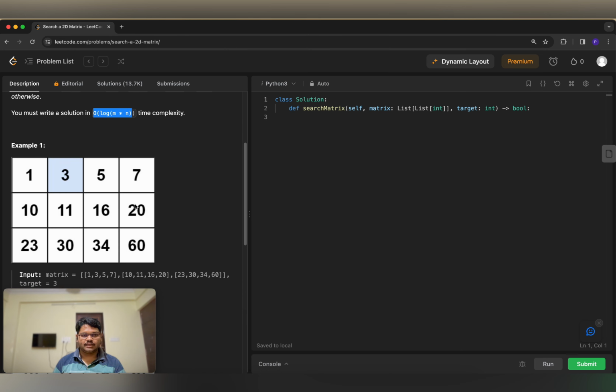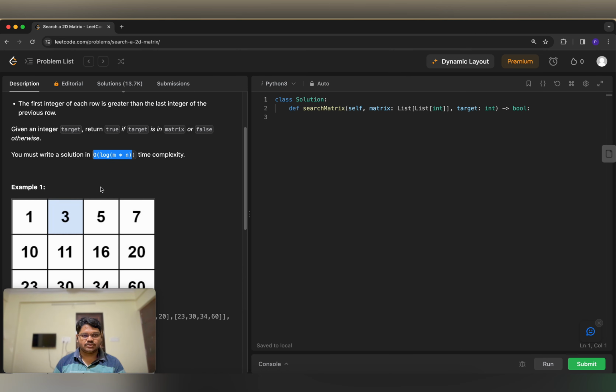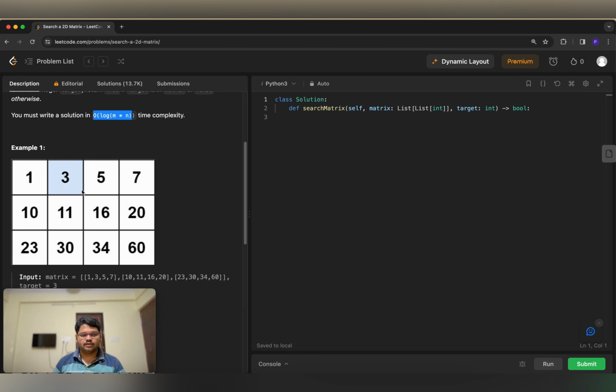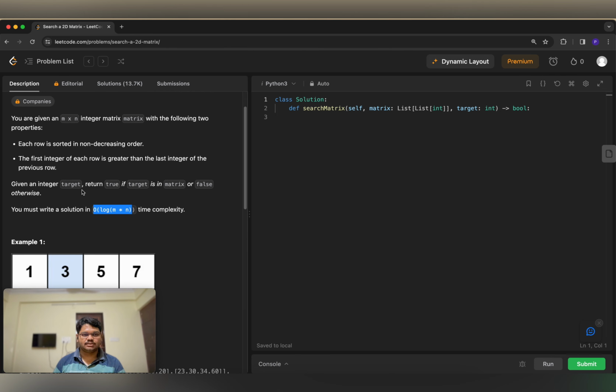So we can use binary search here because the array is in sorted order. If you observe the given matrix, that is the 2D array, from left to right, the element values keep on increasing, and from top to bottom also, the element values keep on increasing. So we will follow a technique similar to binary search. We will use binary search twice here.